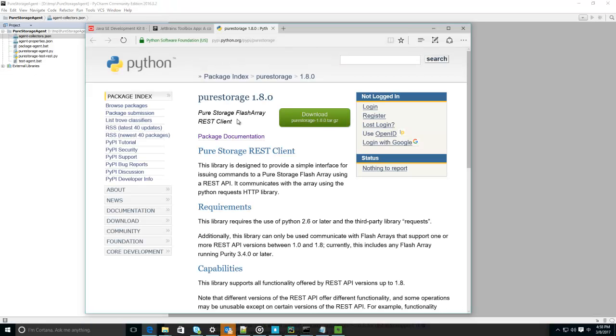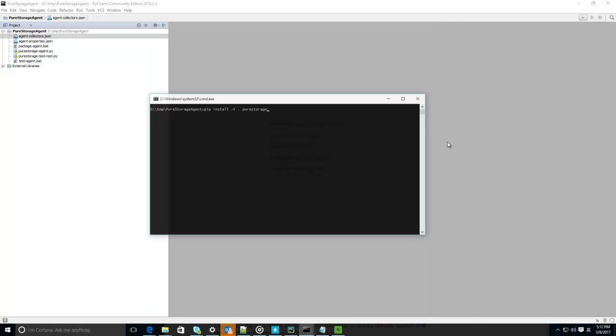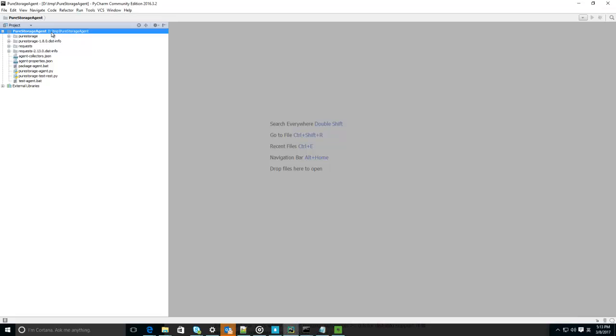Pure Storage provides a Python SDK that can be used to get the inventory and performance data from the Pure Storage FlashArray. We can use pip install to install the Pure Storage library and the related dependencies to the current project. We can delete the dist-info.